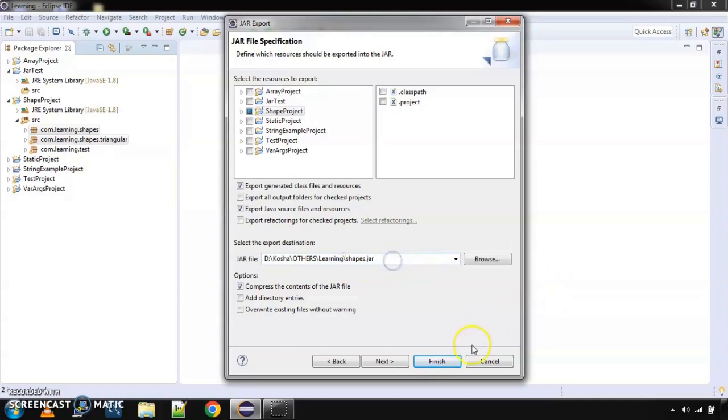So you can see this is shapes.jar, and now there are various options for whatever you want to export. You can export the generated class files and resources. Now all these are optional things, so you may not also. This particular option is a very interesting one wherein you can export even the source files of your code if you want. Again, this is optional. You may skip this, but if you export the source files, others can see the code. In some cases it might not be safe to export the source files, because then it would expose your code.